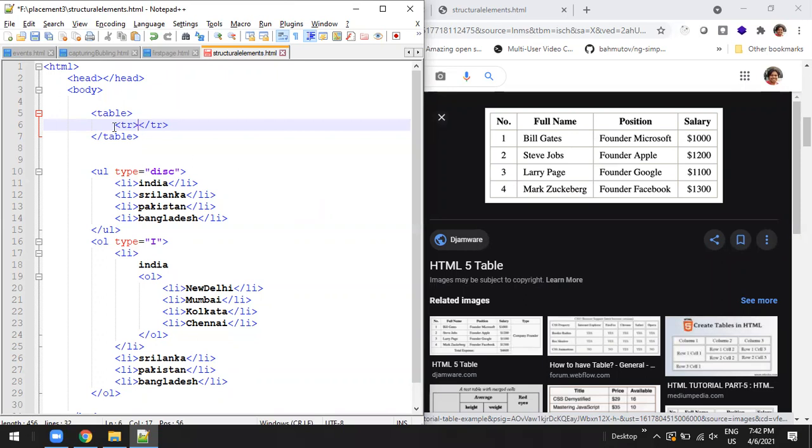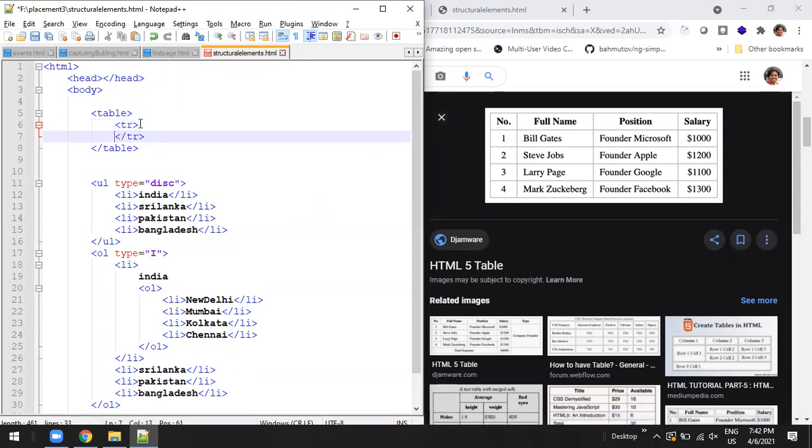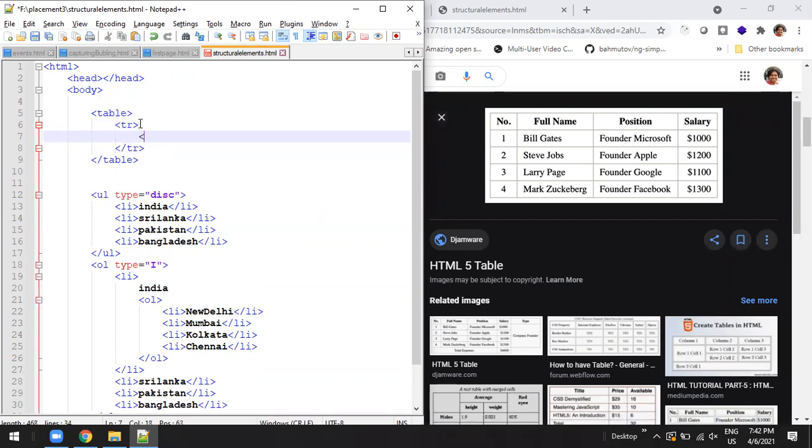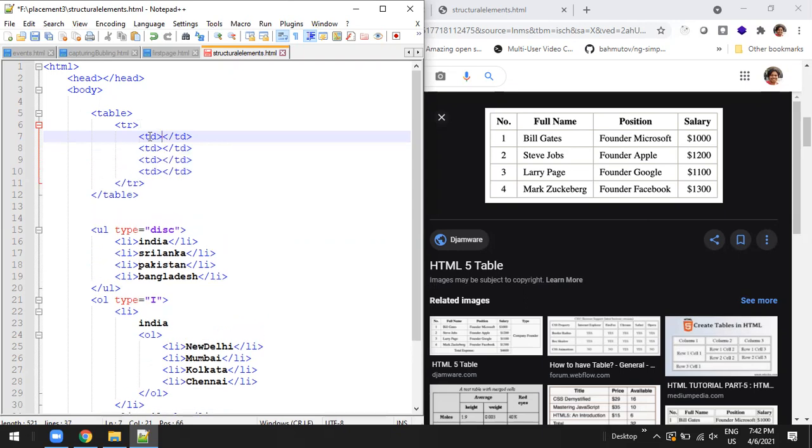So first, how many rows do I have? 4. In the first row I have to create 4 table data items. Data items are created with TD. How many do I need? 4. 1, 2, 3, 4. So in the first data, number, then full name, then position, then salary.